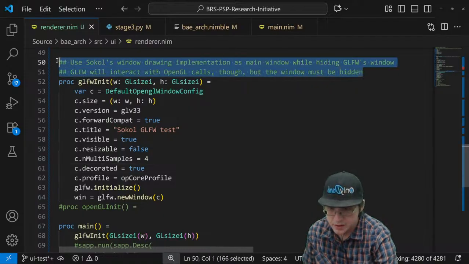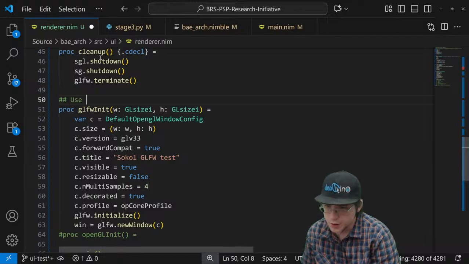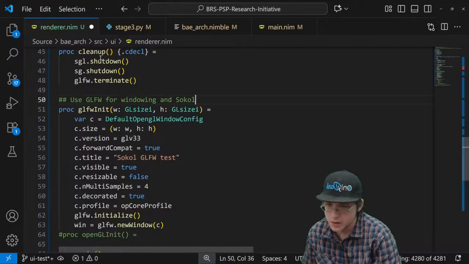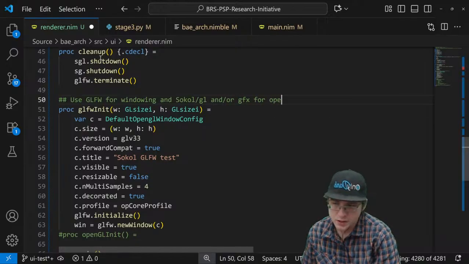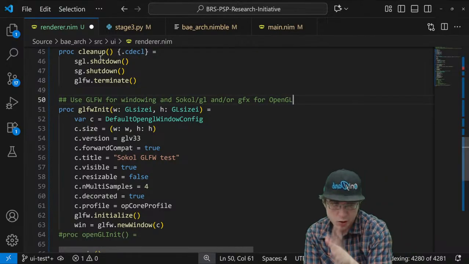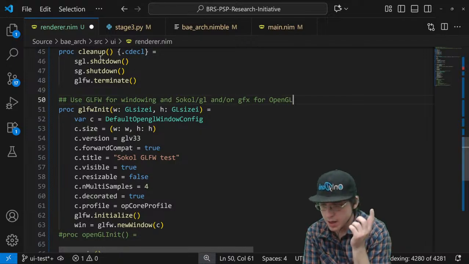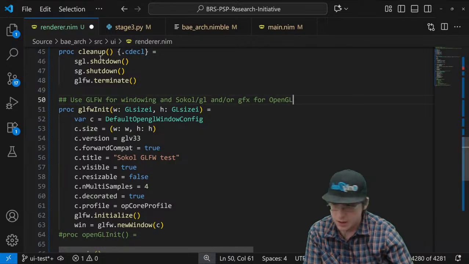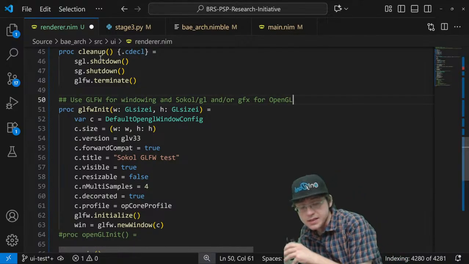This is not relevant. Use GLFW for windowing, and for OpenGL calls I actually really like Sokol GL. I don't like working with regular OpenGL by itself in Nim. I prefer using Sokol GL because it doesn't crash.